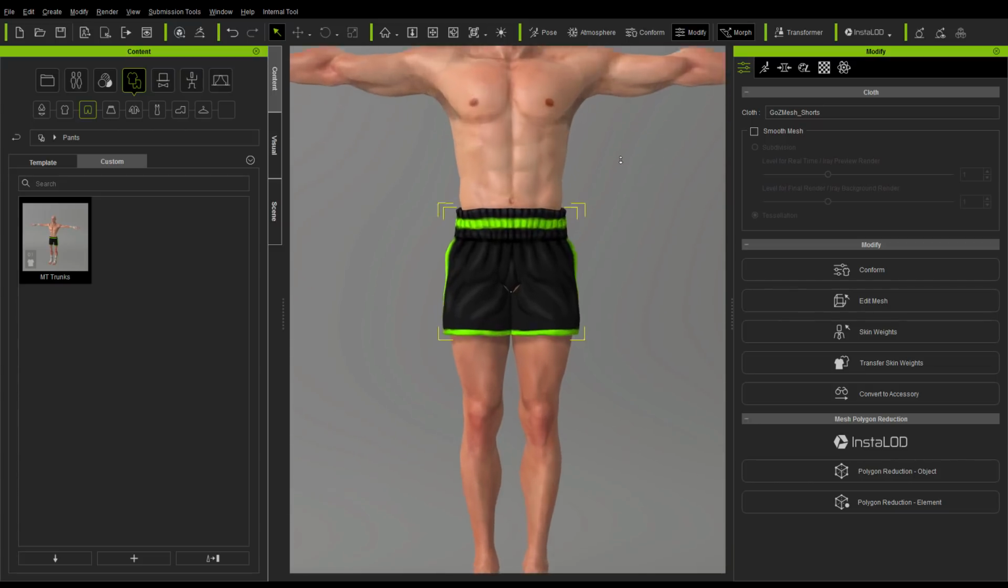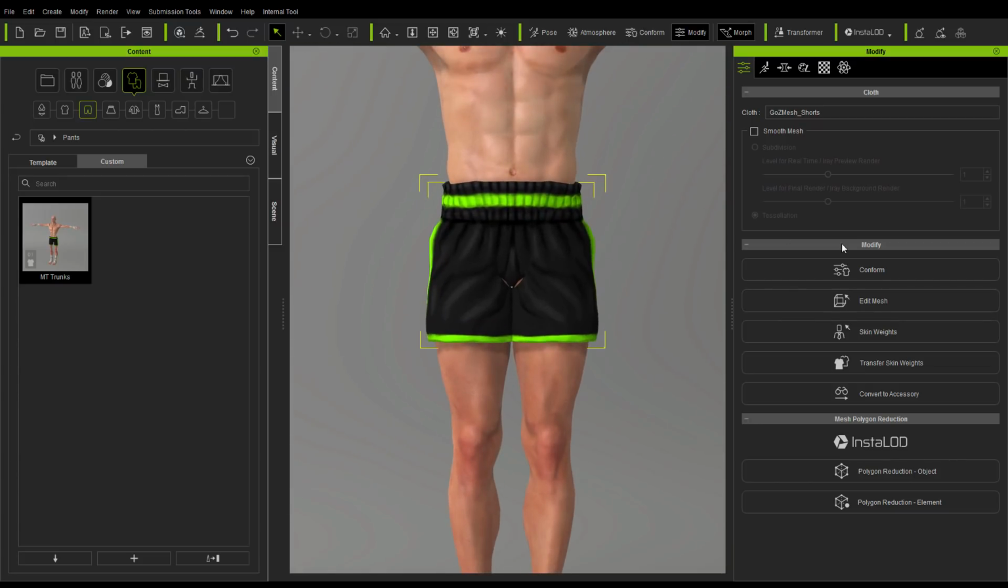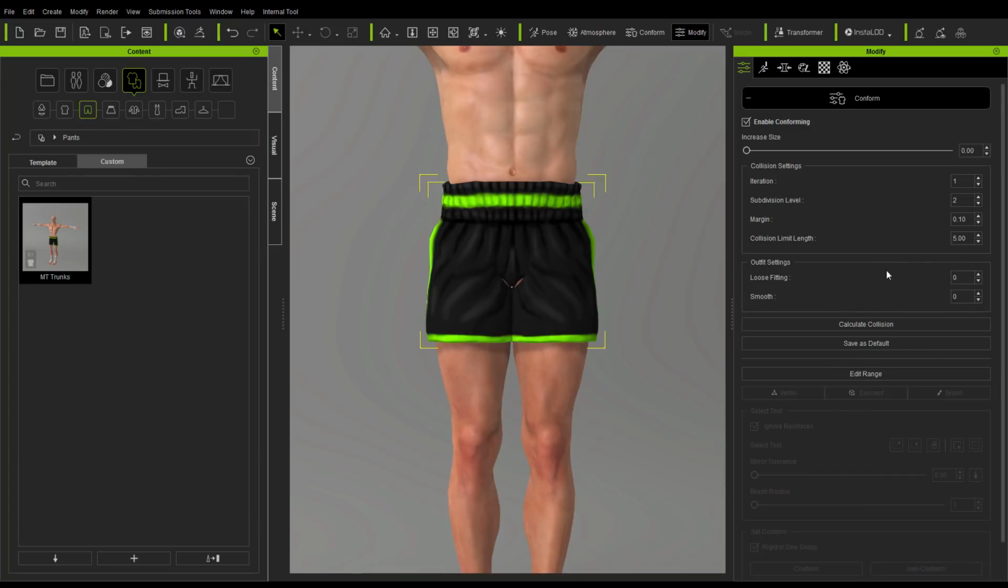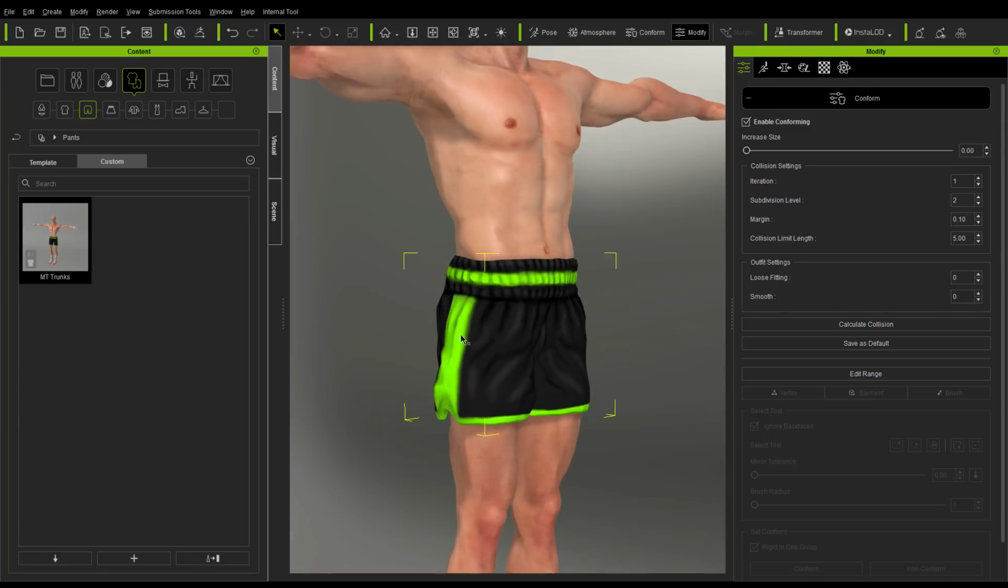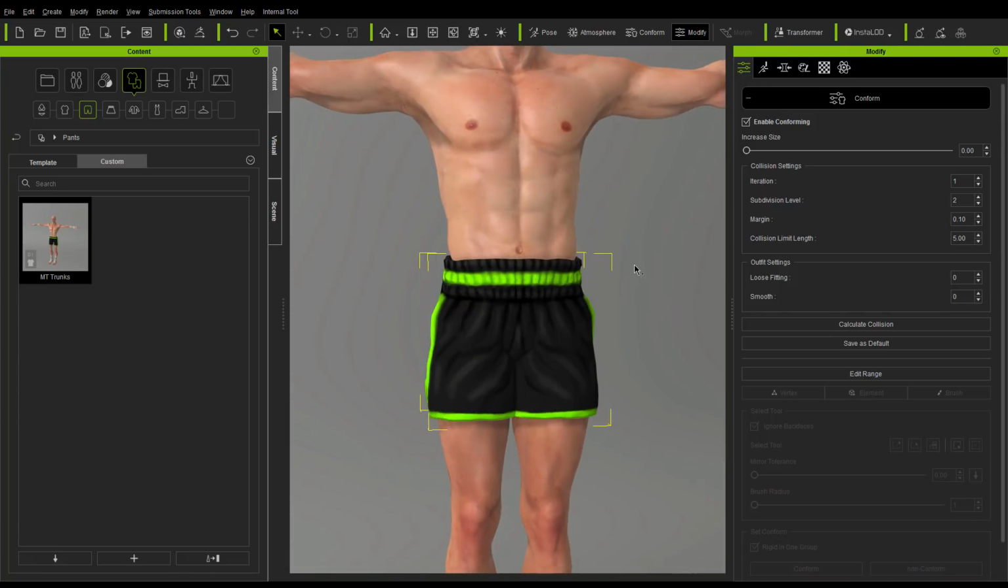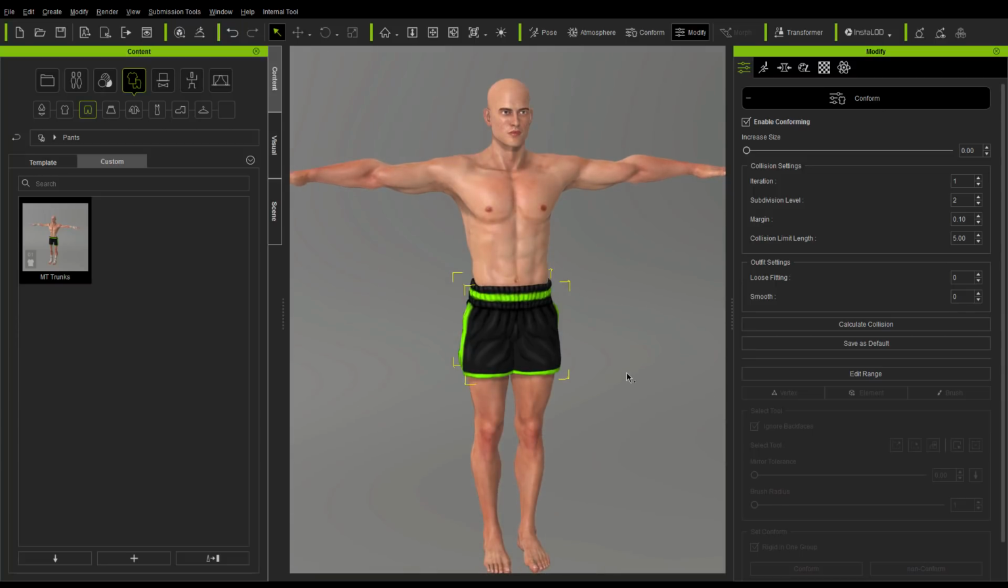However, you may come across some minor mesh penetration, especially if the original model for the clothing is extremely exaggerated. Fix this by accessing the Conform menu in the Modify panel, and simply press the Calculate Collision button. Now the Muay Thai trunks fit perfectly.